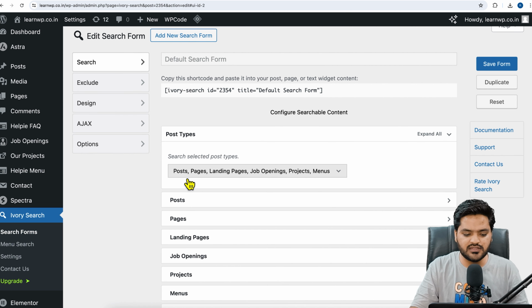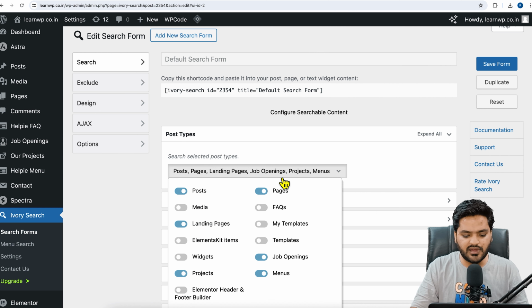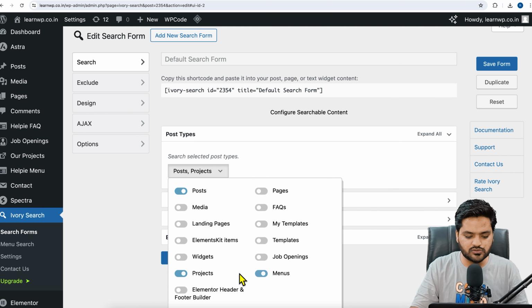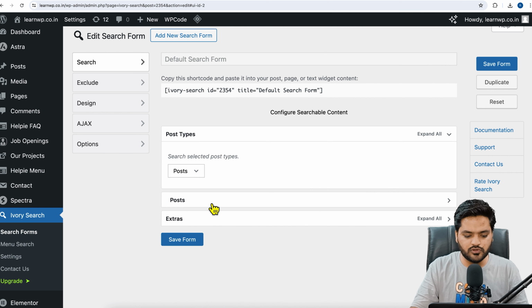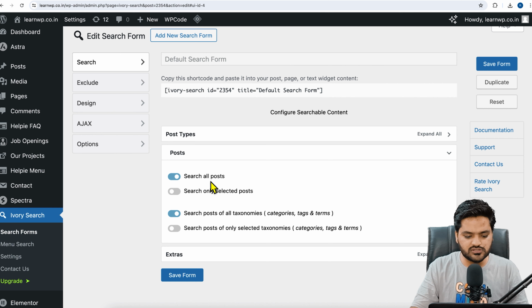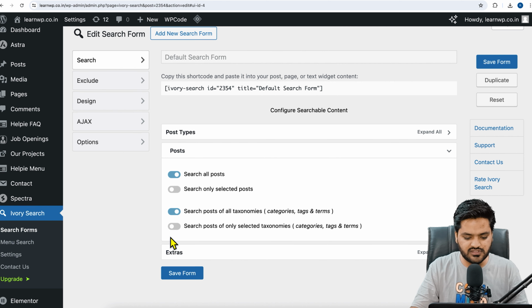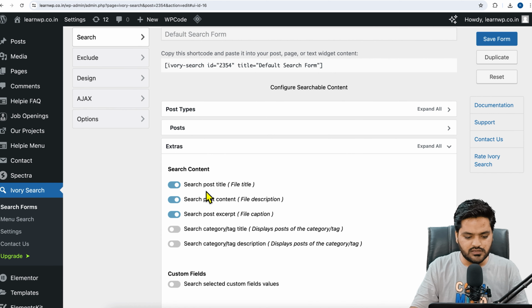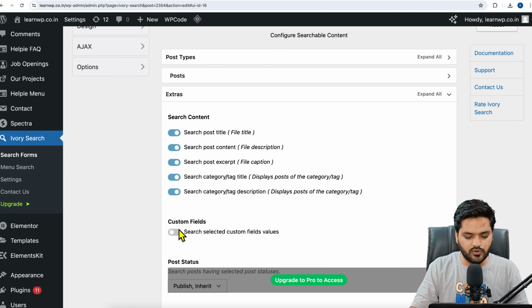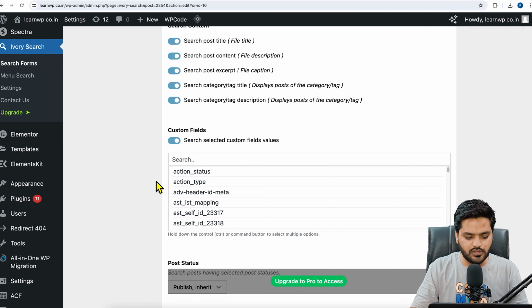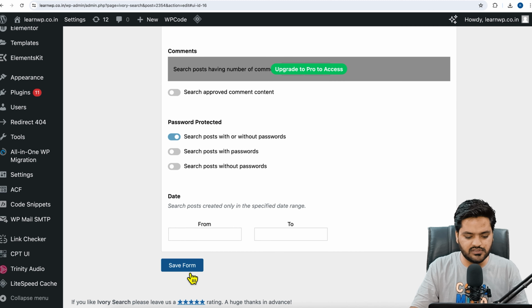So here we can say posts, pages, landing pages, but in my case, I want only posts, not pages and not other things, so that the user does not get confused. And in posts also, search all posts unselected, yes, everything is okay. Extra, search post title, everything, search category title, everything, yes. I want everything to be searched in terms of posts, and once it is done, I will click on save form.